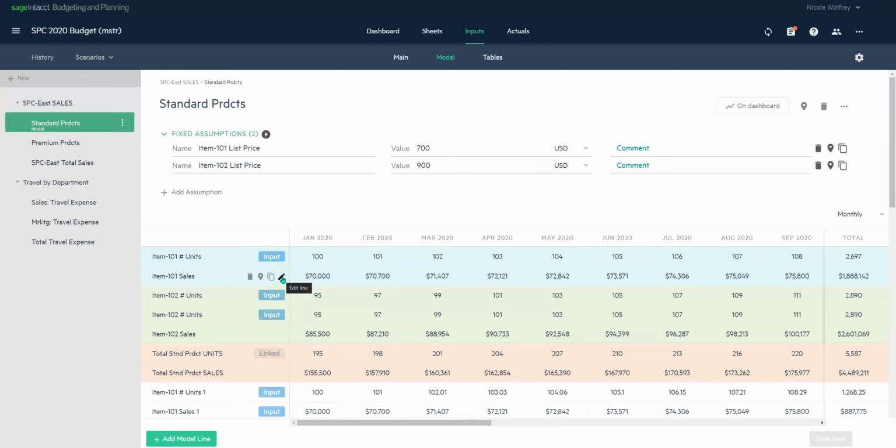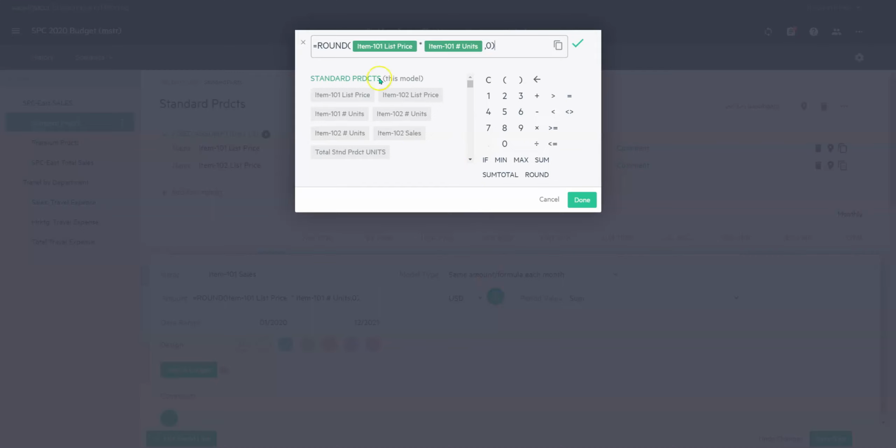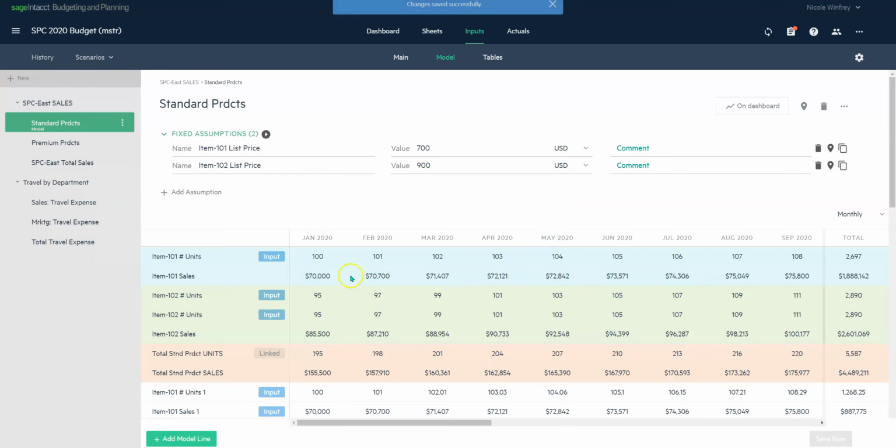And the way we can create and modify different formulas, we can edit our line, and we can see here, so our item 101 sales is being calculated by our built-in calculator in SIBP. So you can see this, it's actually really similar to Excel formulas that we're using. And you can see right here, we're using the round function, and we're choosing the assumption around item 101 list price that we saw. So just by dragging this up into the formula line, so we're using list price times the number of units, and we're rounding it to the 0 level decimal points. So just by doing that, it's calculating out our revenue for item 101.